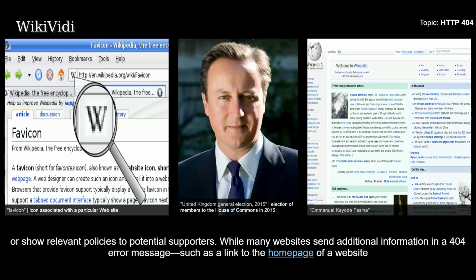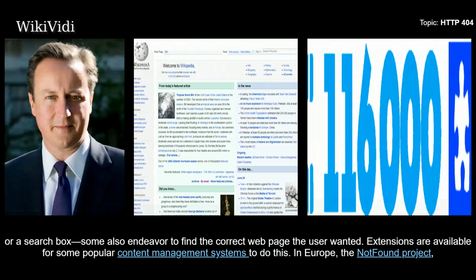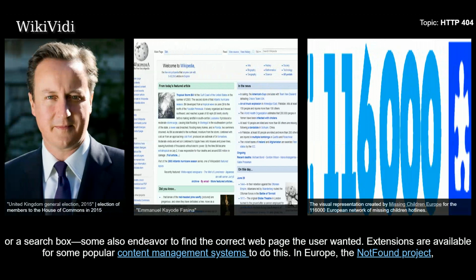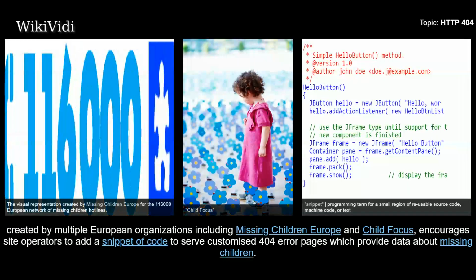While many websites send additional information in a 404 error message, such as a link to the homepage of a website or a search box, some also endeavor to find the correct web page the user wanted. Extensions are available for some popular content management systems to do this. In Europe, the Not Found project, created by multiple European organizations including Missing Children Europe and Child Focus, encourages site operators to add a snippet of code to serve customized 404 error pages which provide data about missing children.